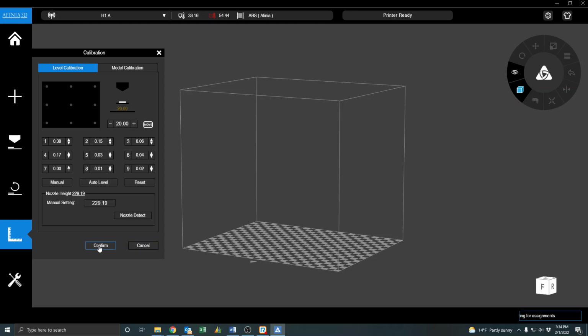So I'm happy with the values here. Everything's less than 0.5, which is way lower than 1.0. So I am good. I'm going to click confirm.